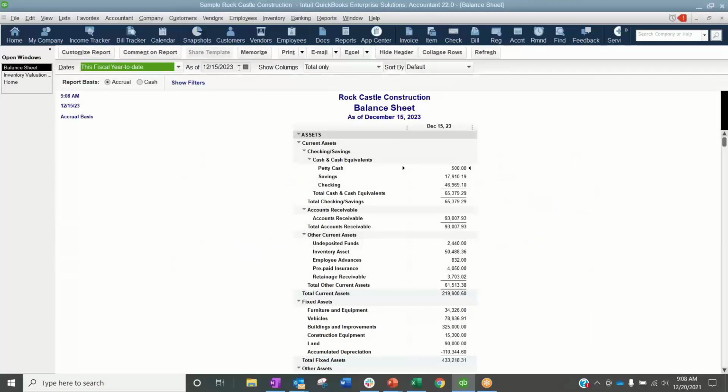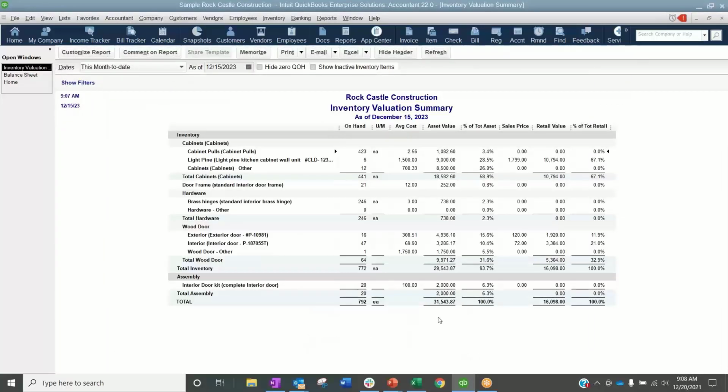Now you want to confirm that they're running as of the same date. If I move this a day ahead, we're looking at different periods of time. But right here, our inventory asset is showing $50,488.36. Our inventory valuation summary is showing $31,543.87. They are not in balance. So our subledger is not tying out to our balance sheet, and they always should.